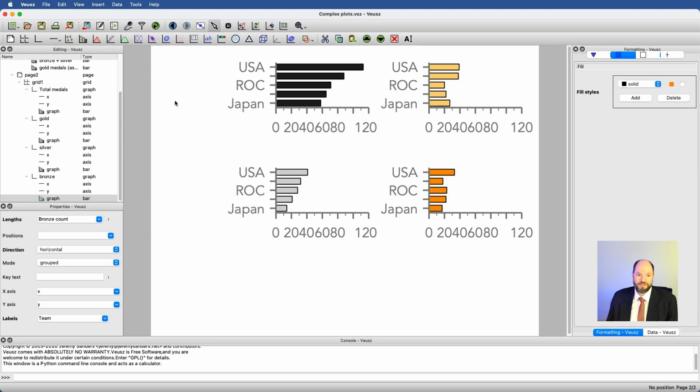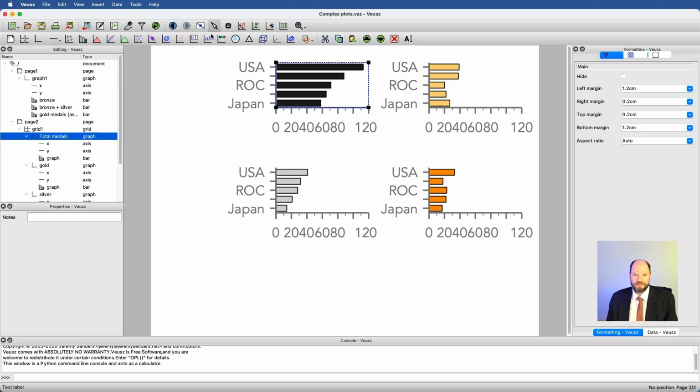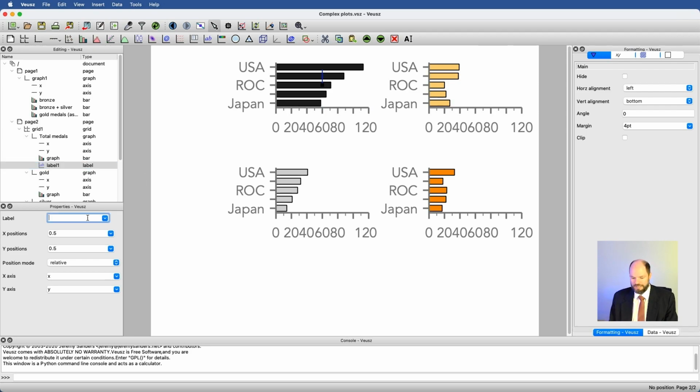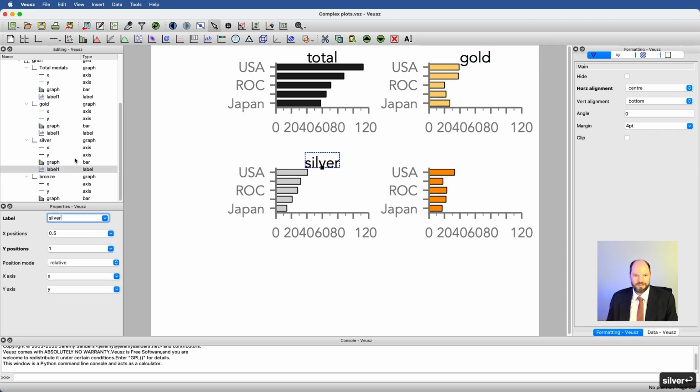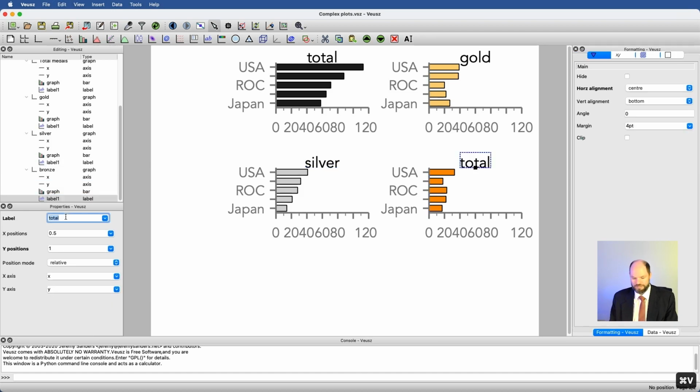I could give these titles if I want, and it's fairly easy to do this now. I go ahead and insert a label, and I say total. Then I want this at the top, so for the X position, I have 50. For the Y position, let's put this at 1, so it's at the top. Let's set the horizontal alignment to center. Then I can just copy and paste this into each separate plot, calling this, instead of total, gold, instead of total here, silver, and then here I also have bronze.